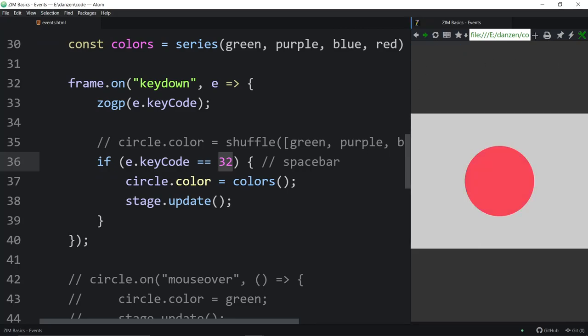Yep. We refresh. And now if I hit the R key, it says 82. It told me 82. Wait just a minute. Am I still zogging? Yeah, I'm still zogging. Okay. But I'm going to hit the space bar. Yay, space bar does it. The G key doesn't. Only the space bar is changing our colors.